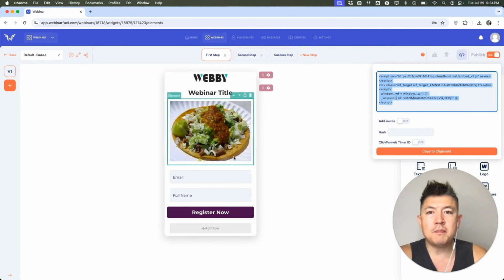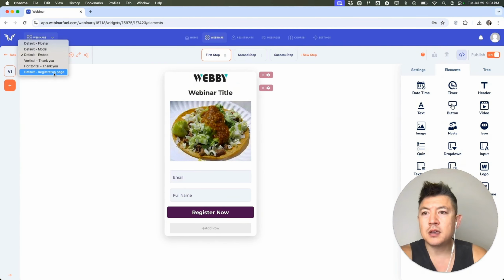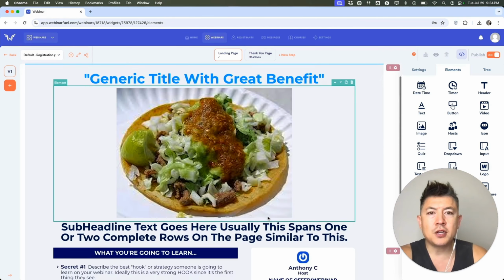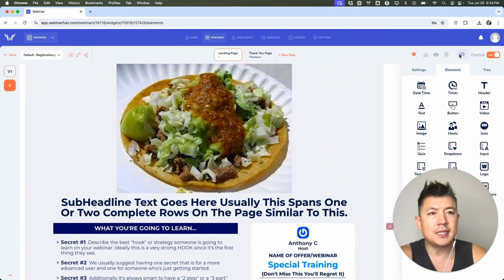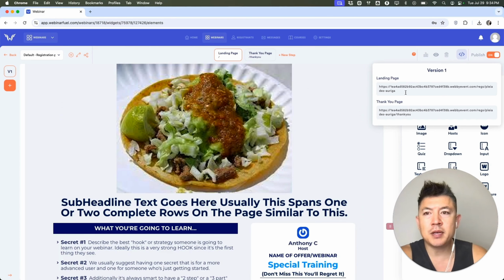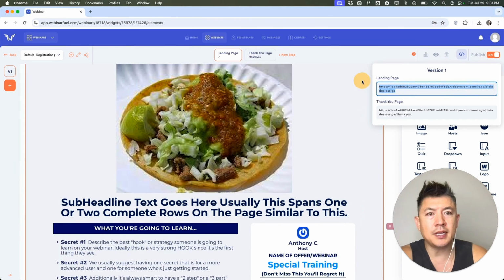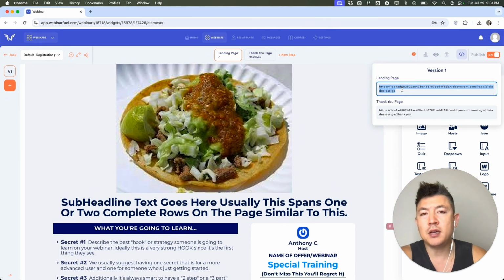Now, if you don't want to embed this into your own website, you can also click over here on the top left and click on default registration page, and you can create your own landing page right here. And then once you're done creating it, you can click up here on that same button, and instead of an HTML embed code, you can just copy the link to the landing page itself. So with this particular link, you can share it in your social media, on a Facebook post.